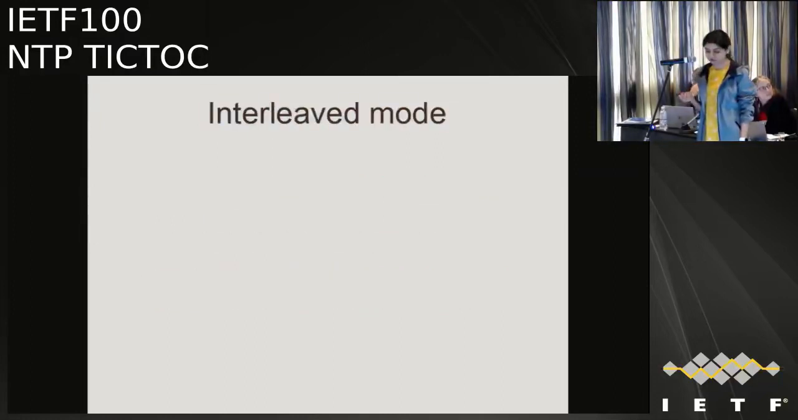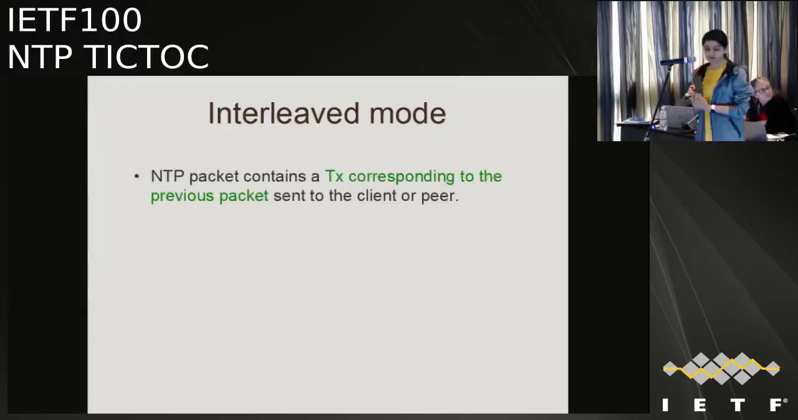In this draft, there could be several ways of transmitting this more accurate timestamp to the clients or peers. But in this draft, we talk about the interleaved mode. So what's the interleaved mode of NTP? The interleaved mode allows the NTP packet to contain a transmit timestamp corresponding to the previous packet that was sent to the client or peer.